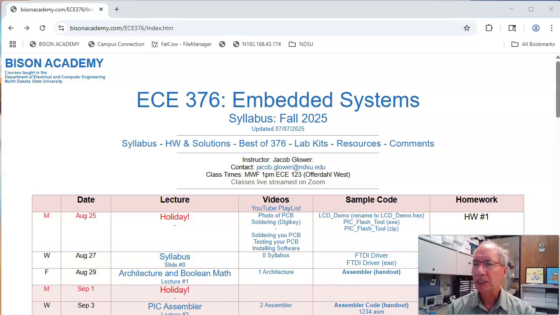Okay, welcome to ECE 376. In this lecture, we're going to look at installing software that you'll use throughout the semester to download your assembler code and download your C code.